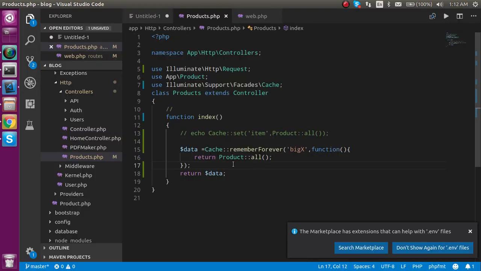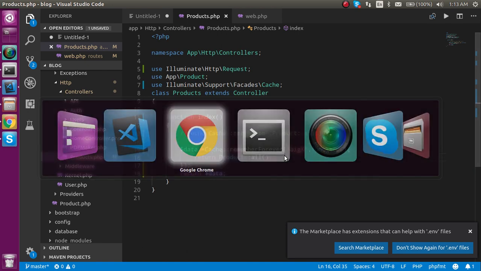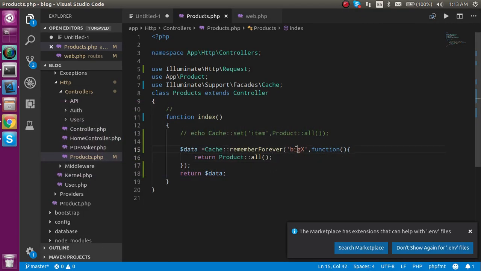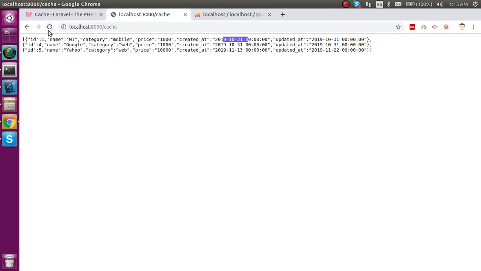All right, and what is the meaning of this function? That means it will use the cache, and it will check that if your big X key is set, then it will fetch the data from your big X key. Otherwise it will fetch the data from the database. Our database is fixed here, so it will always get the data from the big X, not from here.